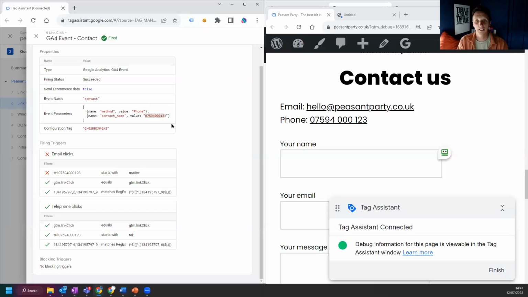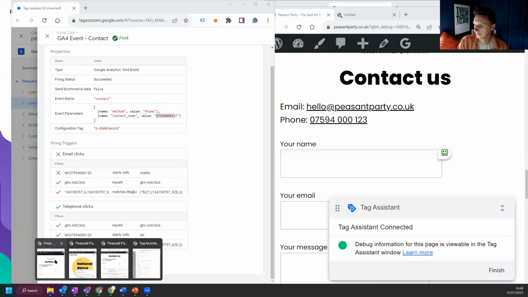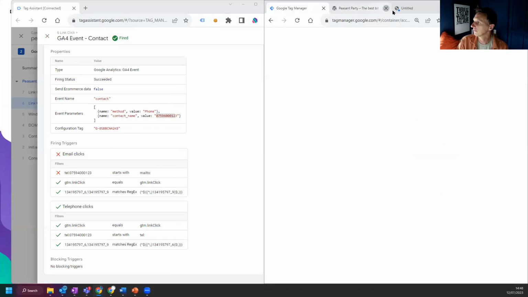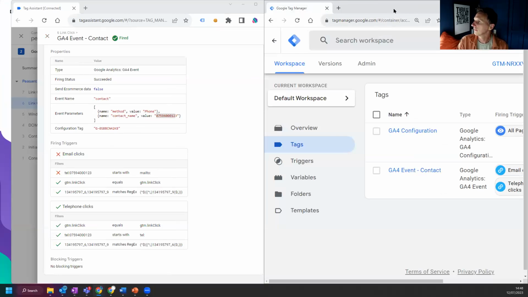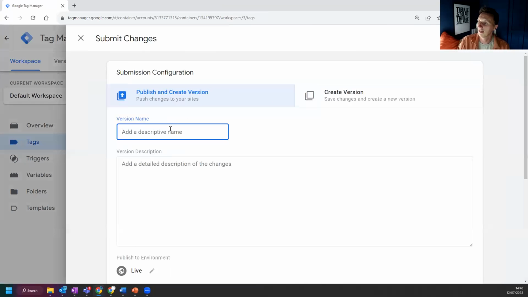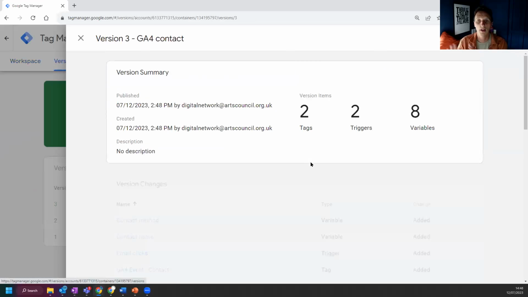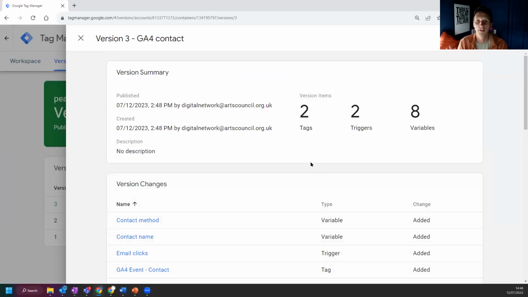So that's it, if you can import various different things within Tag Manager to pass data through. Let's close this one and jump back to Tag Manager. If I'm happy with the way that's working, I can press submit, give it a name for contact, and then press publish. And that's live on the site. We don't ever have to go into Tag Manager ever again if that's all you need.